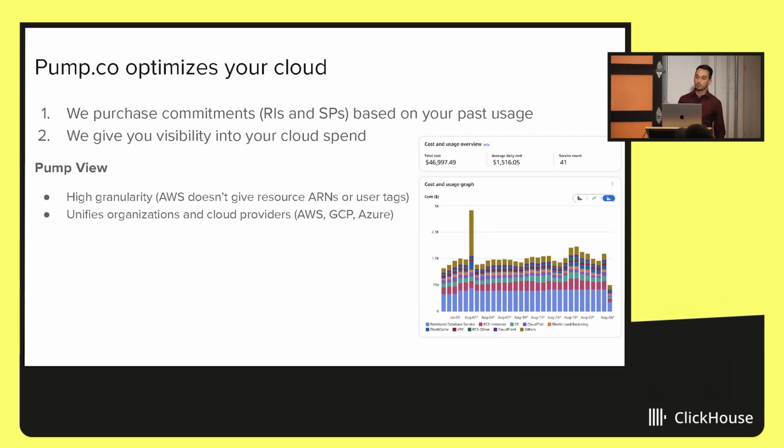The second thing we do is that we give you visibility into your cloud spend, and this is what I'm going to be talking about today. This is a new product that we built about 6 months ago, and it's built on ClickHouse. So what is cloud spend? Some of you might be familiar with this. This is a screenshot of Amazon's Cost Explorer.